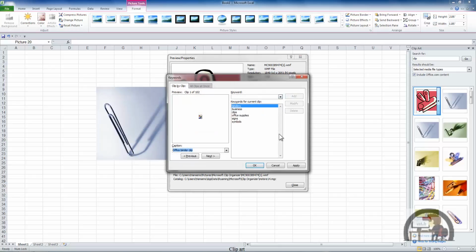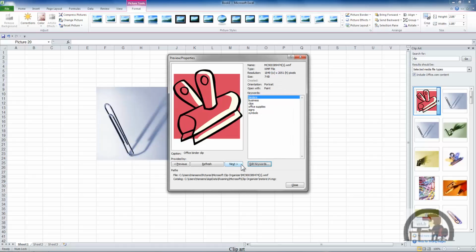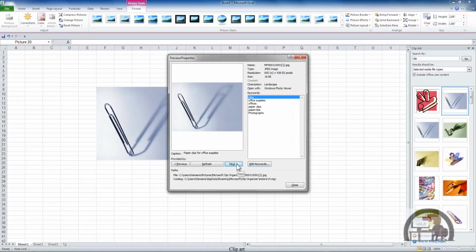Again, it gives you the option to edit the keywords, and I can do that because I have a local copy of this, so I'm not editing the Office.com keywords here. I'm editing my own keywords. I can go to the next one, which is the other one that I have on my local drive. I'm going to close that.